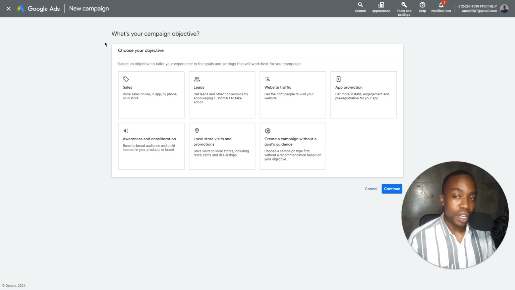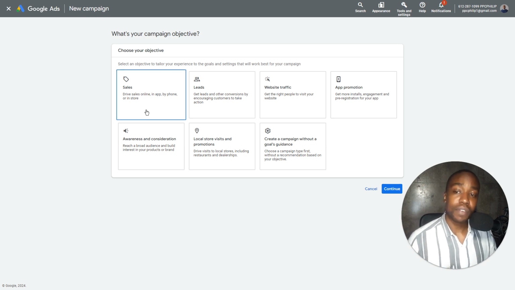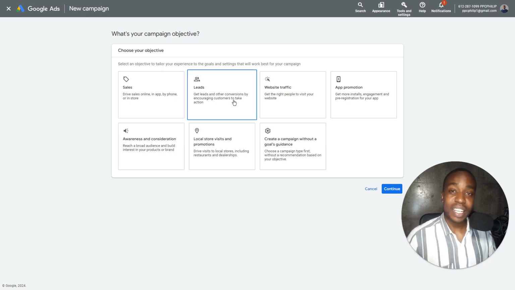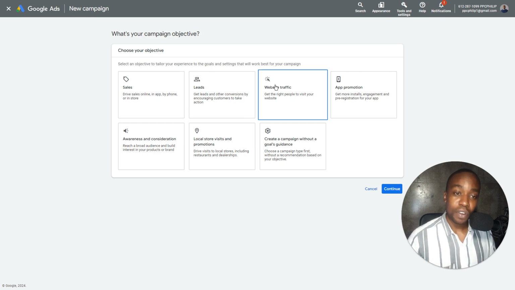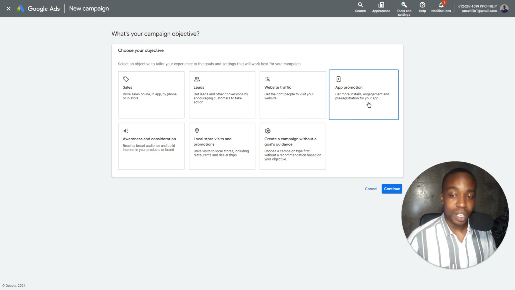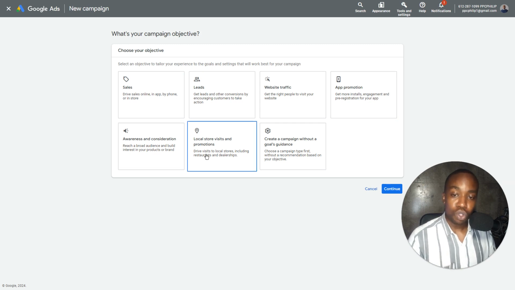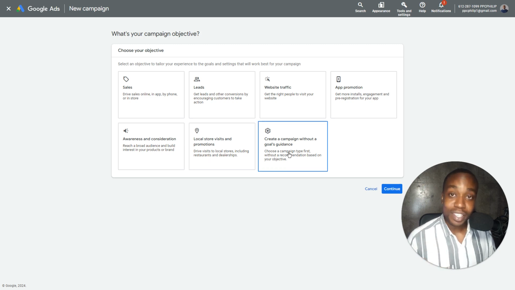And on this page, you're going to be presented with different objectives that you can have for your campaign. You can have a sales objective, a leads objective, a web traffic objective, an app promotion objective, an awareness and consideration objective, a local store visits and promotion objective, and you can create a campaign without a specific goal for guidance. So you don't really give it any guidance.